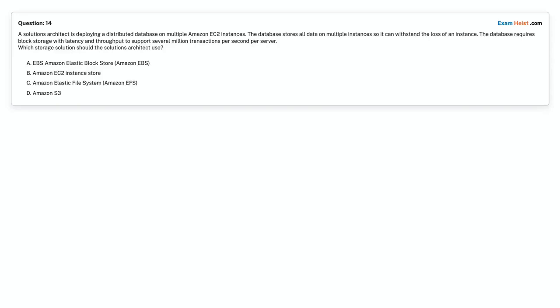Question 14. A solutions architect is deploying a distributed database on multiple Amazon EC2 instances. The database stores all data on multiple instances so it can withstand the loss of an instance. The database requires block storage with latency and throughput to support several million transactions per second per server. Which storage solution should the solutions architect use?